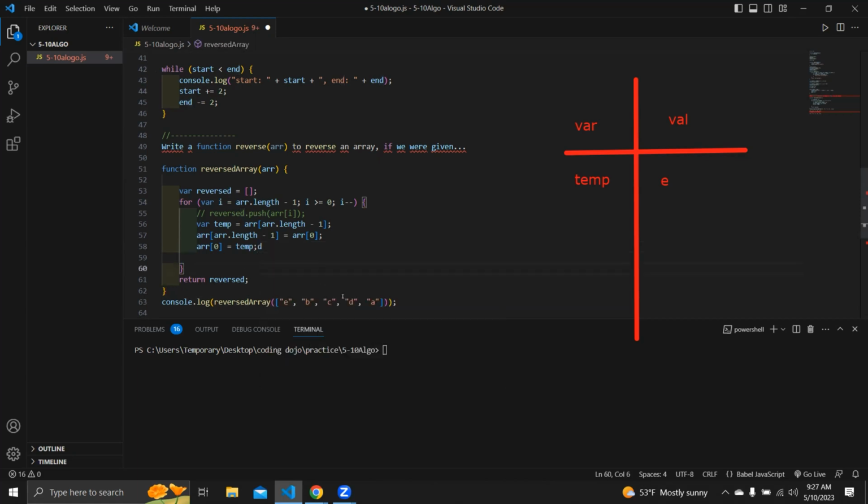Then it swaps it out for B. Then it takes this guy and drops it down to here. Temp just holds that value so that the swap can happen. And then because C is in the middle, it just doesn't move. Hold on a second.